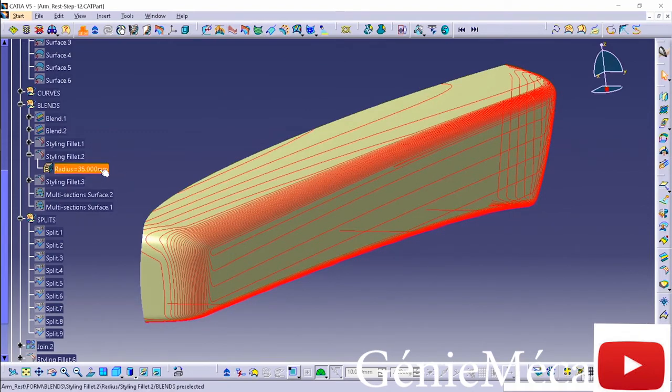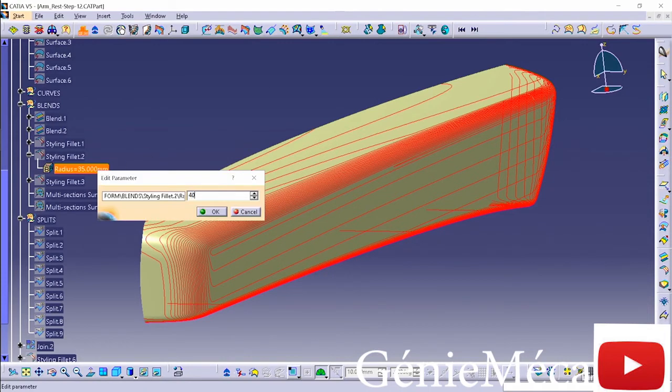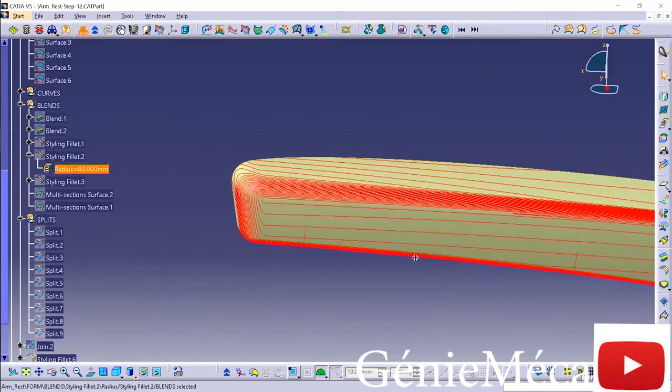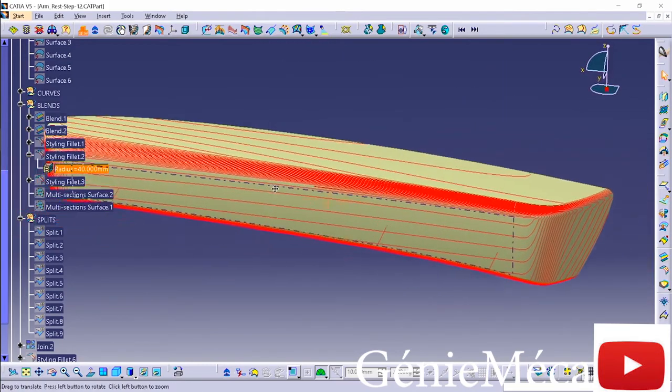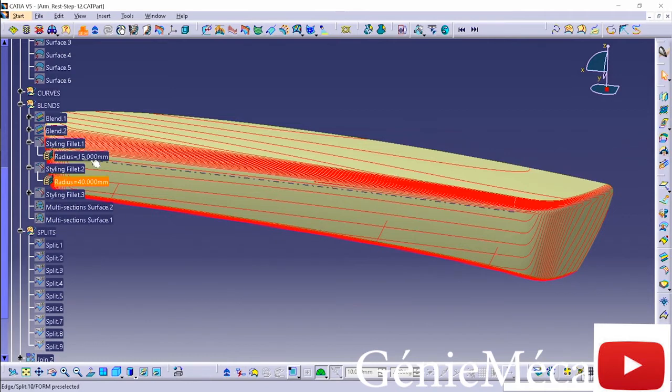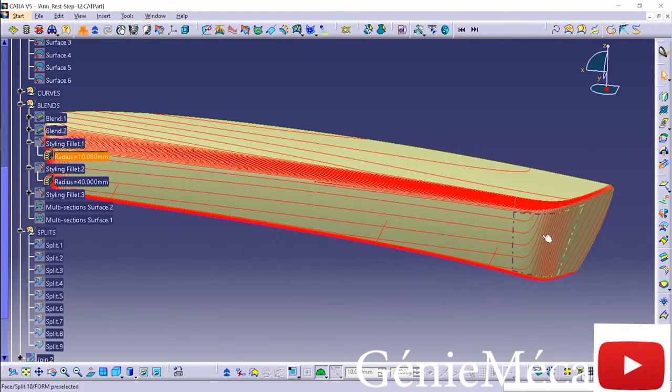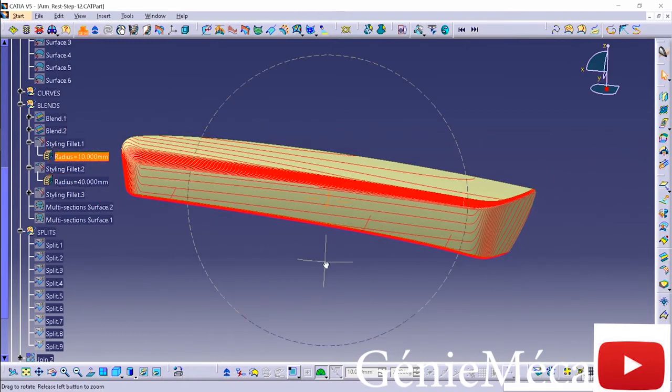Next, I'm going to go into the styling fillet, change this from 35, we'll go up to 40. And once I do that, you'll see that fillet changes, the highlight lines update, everything flows nicely. If I do the same thing up front with this styling fillet, we'll go down to 10. You can see everything updates nice and clean.